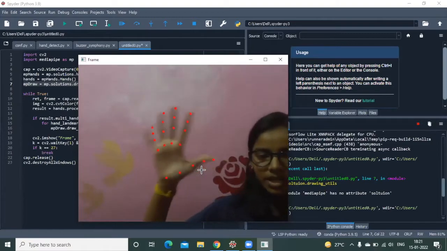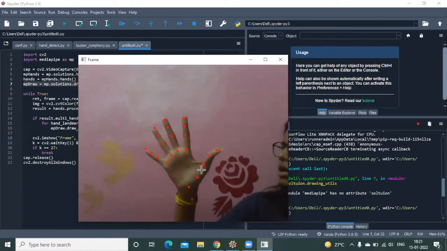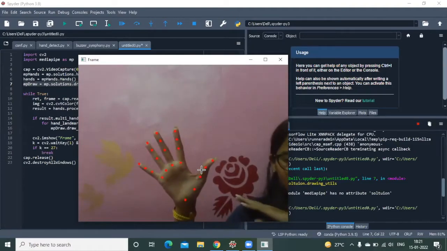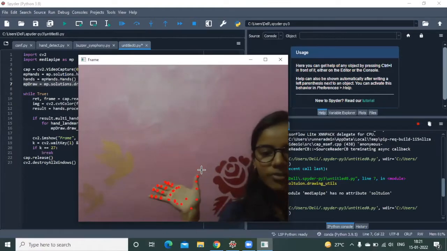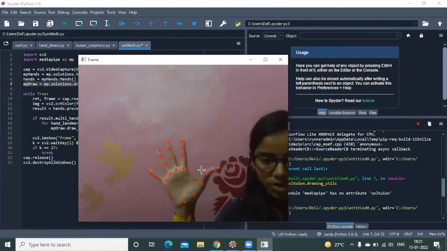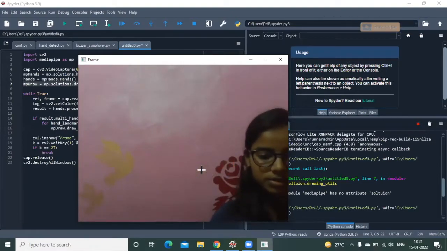It's a little bit unstable, as you can see, since there is no green screen or any white background behind me. If you have a green screen or just a single colored background, then the detection would be more stable. For now, you can just view all 21 different points here.